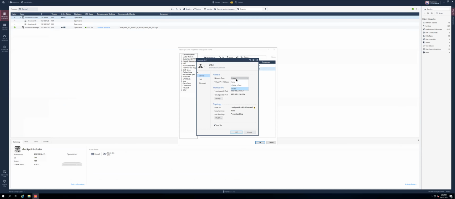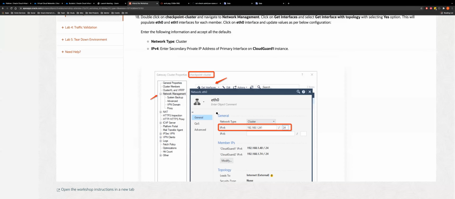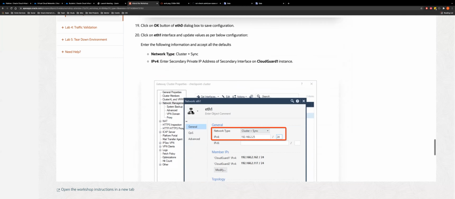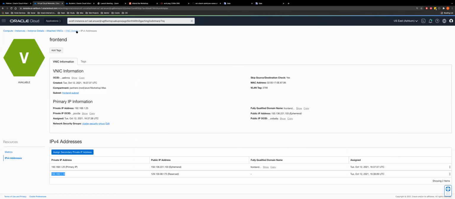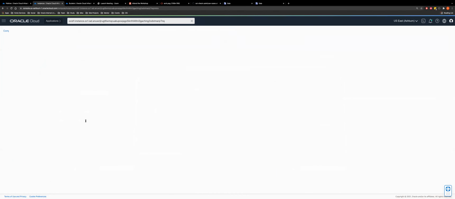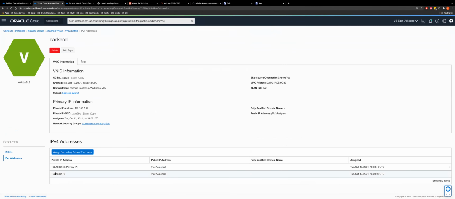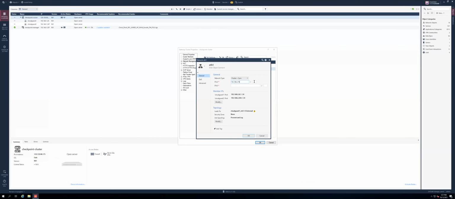And the second one, we're going to do cluster plus sync, as I mentioned in the outline here. If you follow along, we did the cluster on eth0 just now, and we are doing eth1 cluster plus sync, using the secondary private IP address of the secondary interface of the CloudGuard 1 instance. So we are on the same instance. Go to the VNIC again. We're going to go to the backend interface, copy that IP address here, and click OK.